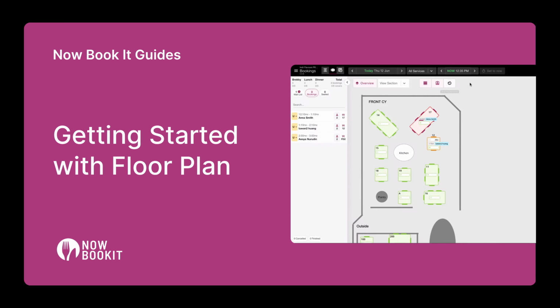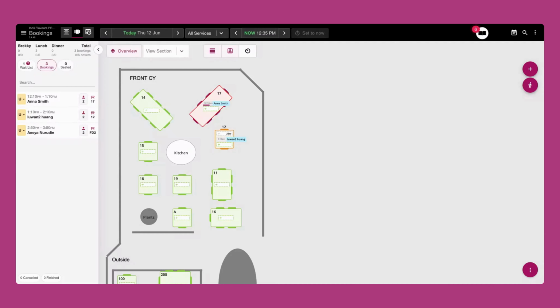In this video, we will be going through the new features of Now Book It's new floor plan. Firstly, you can see upcoming bookings at a glance with this simple bird's-eye view of what's coming up in your venue, whether it's confirmed seats or empty tables to be filled.